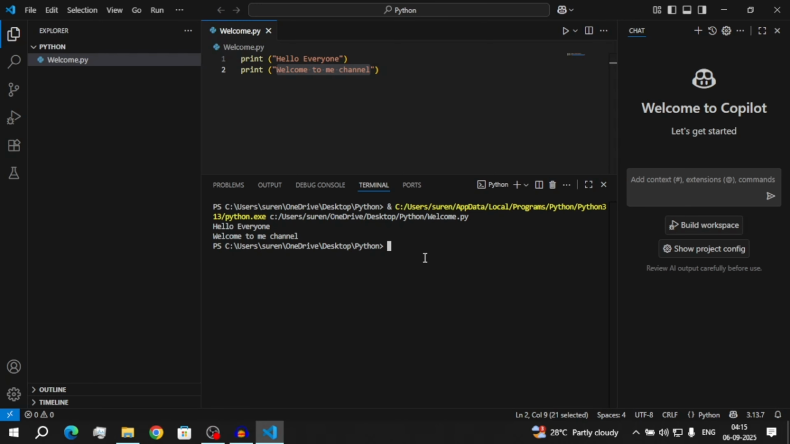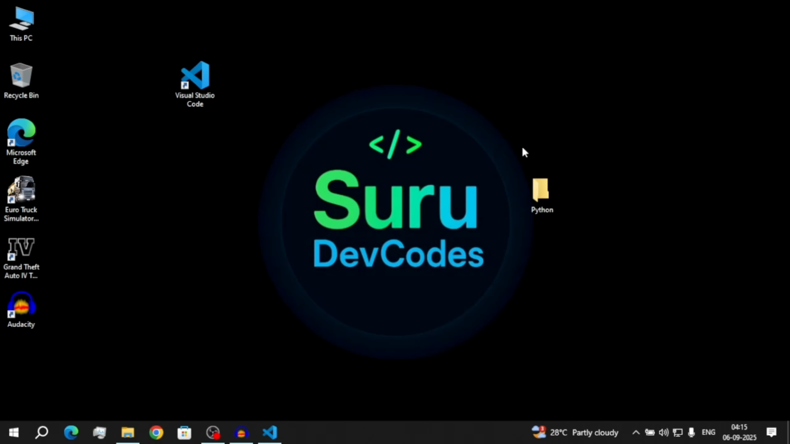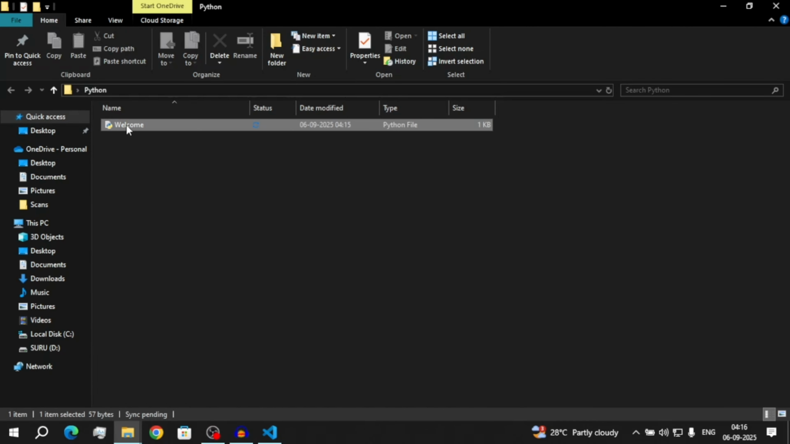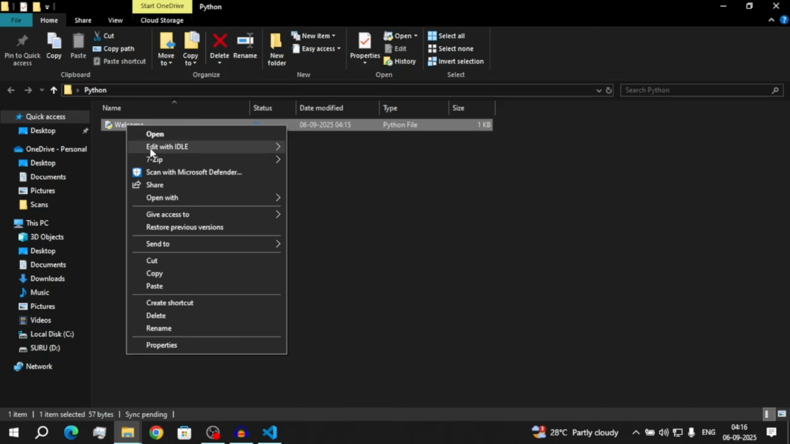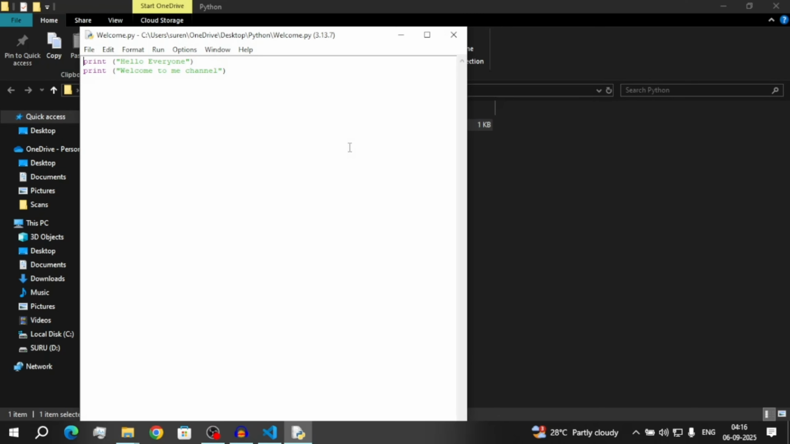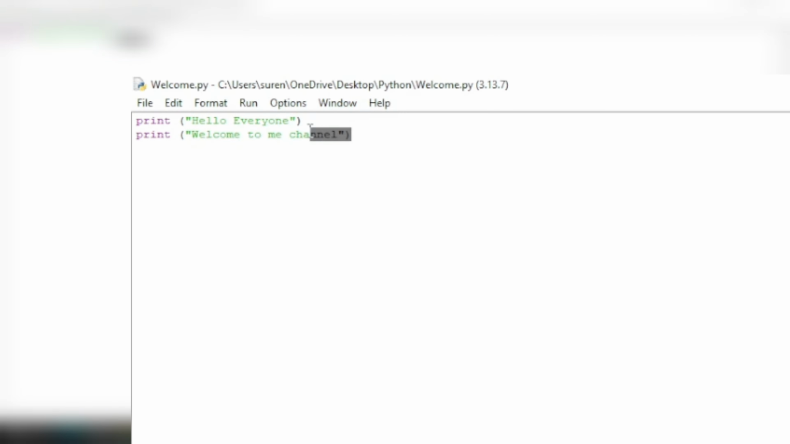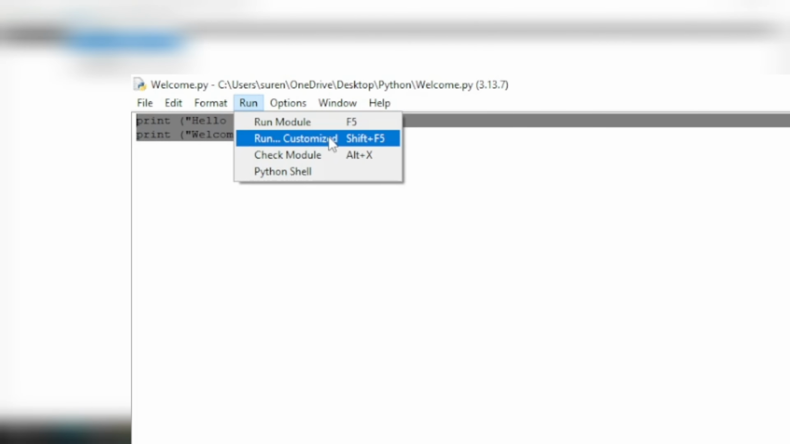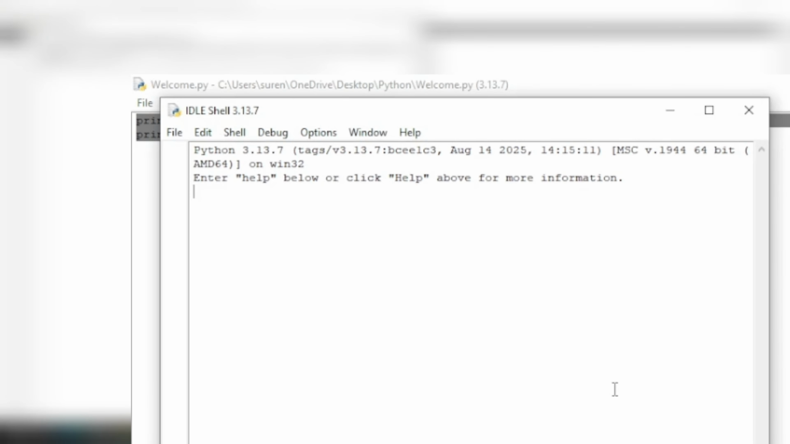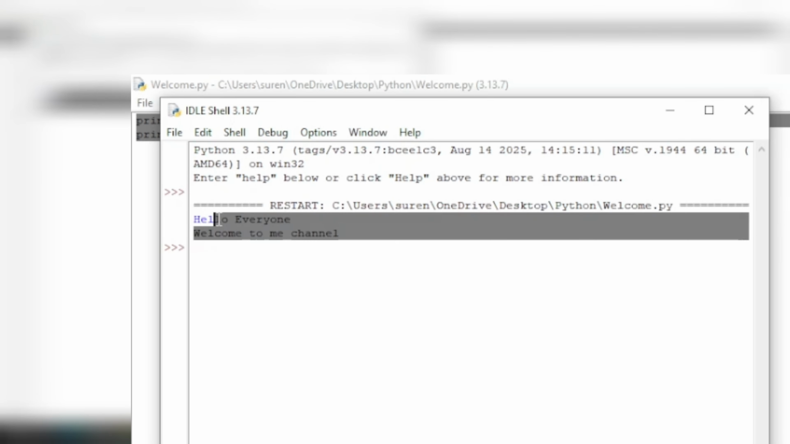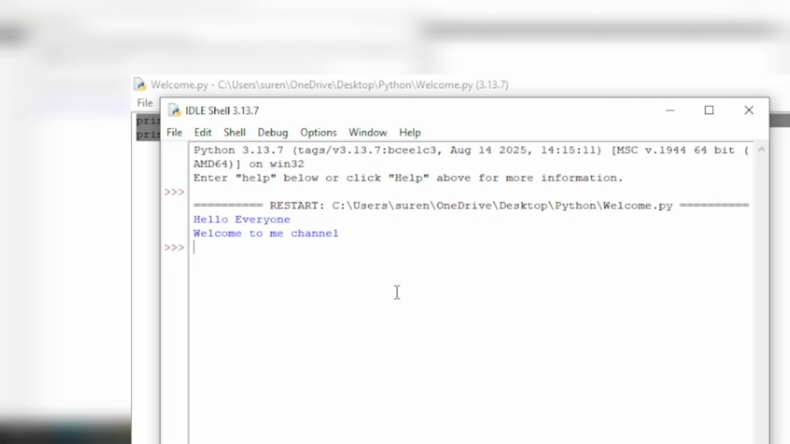Now let me show you how the same program runs in the IDLE editor. So this is the file which we have created. Let me open with IDLE. As you can see, the source code is already here. I will run the program and you can see under the IDLE shell we have got the same output which we have given in Visual Studio Code.